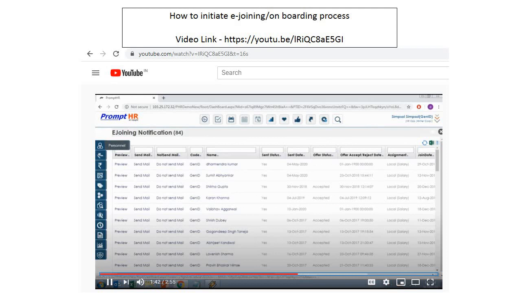If you use our rejoining/online onboarding module, then after this step you will have to send the offer to the candidate on his/her mail. Please see in the description box, you will find the video link on how to initiate e-joining. But I am skipping this step here.